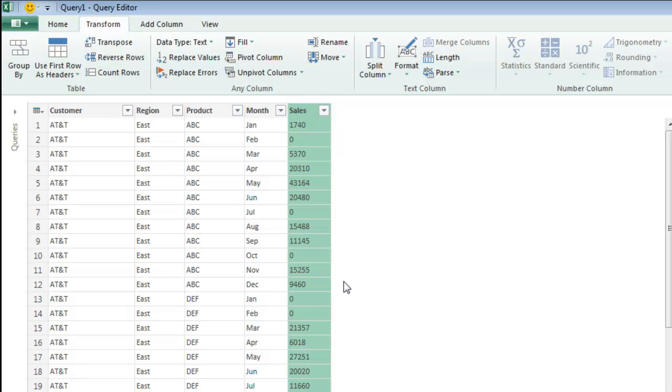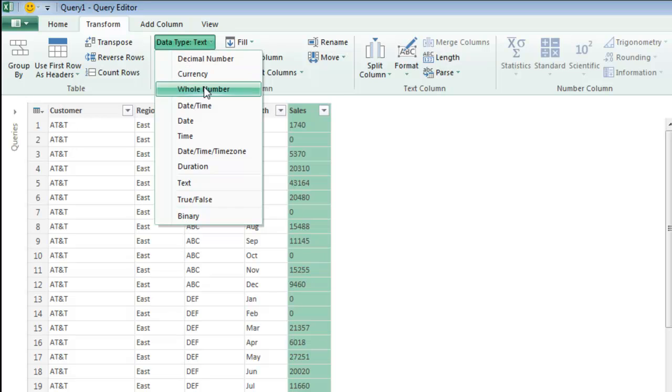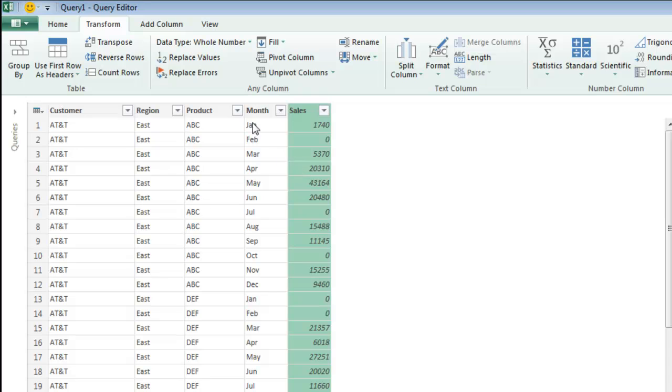All right, a couple things. I see that the sales are actually coming in as text. They're left justified. Well, that's easy to fix. Just come here and either say it's currency or a whole number. In my case, the sales are whole numbers, so I'm going to choose whole numbers. The months are text. Ugh, yuck.